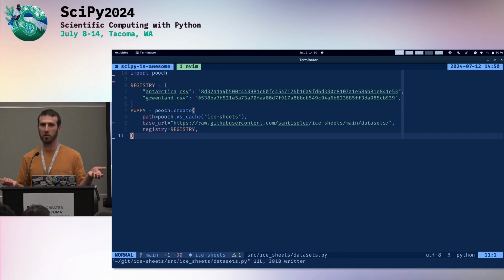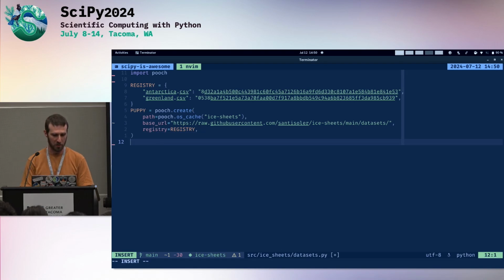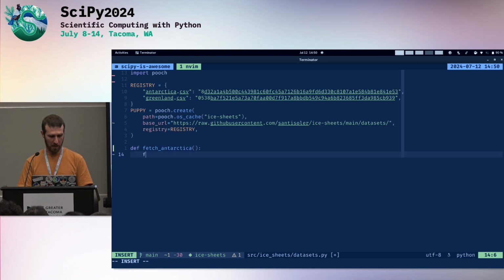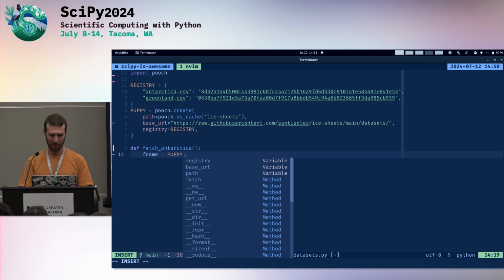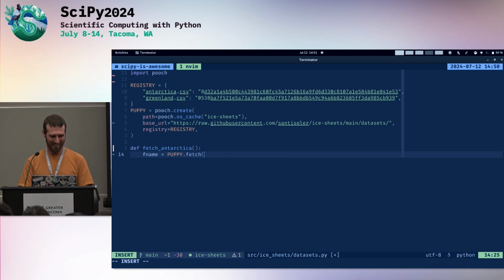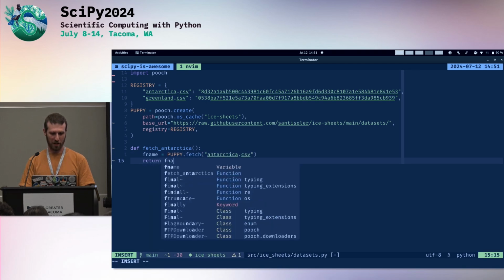And now my users could import puppy and just download any of these files. But in order to do so, they will need to know which files are stored in the registry, and that could be a little bit cumbersome. So I can actually define functions they can use to download these files. So I can use, for example, def fetch_antarctica. And I can do fname equals puppy.fetch of Antarctica.csv, and then I can return the fname.